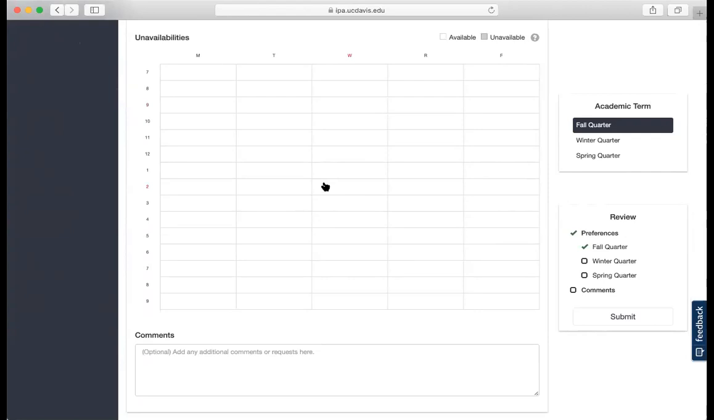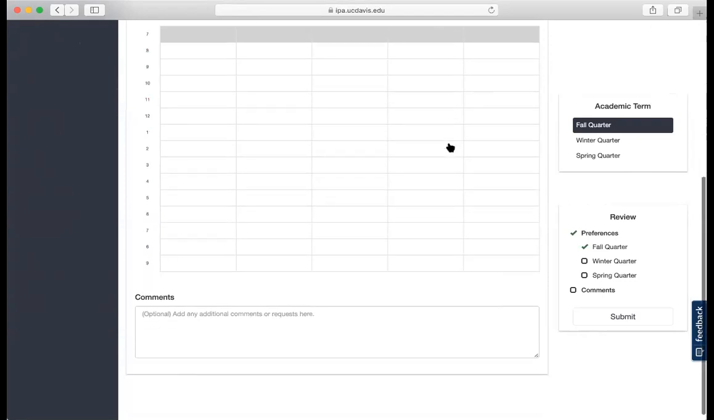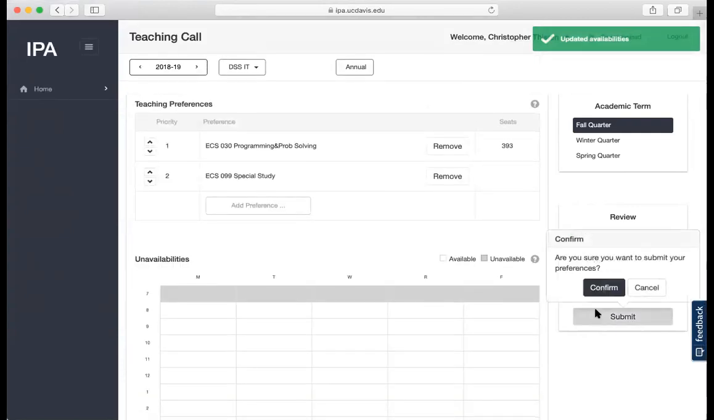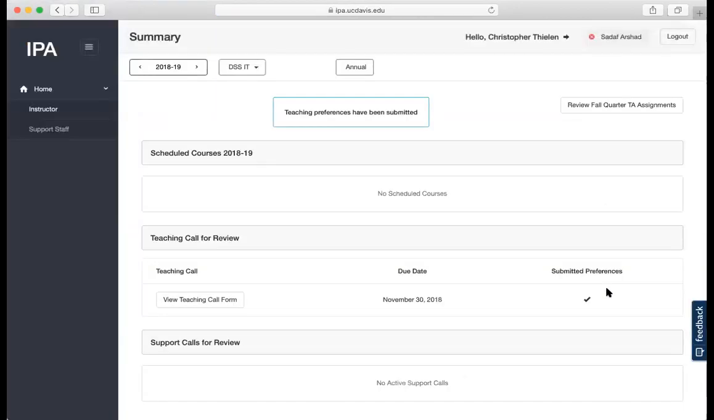The rest of this form is pretty straightforward. I don't want to waste too much of your time with it, but if they want to indicate unavailabilities, they can just click and drag and block out time here. They can also leave a comment for anything that's not captured by this form. And then when they're done, they can hit submit. And there we go. You'll see it even gets bumped down because now that they've handled it, there's no icon here indicating that they need to do anything. Yes, they've submitted their preferences.